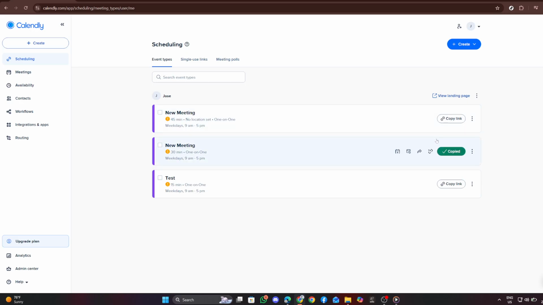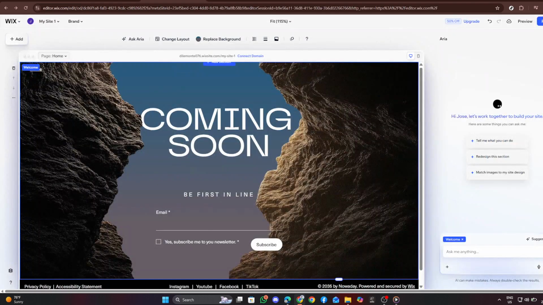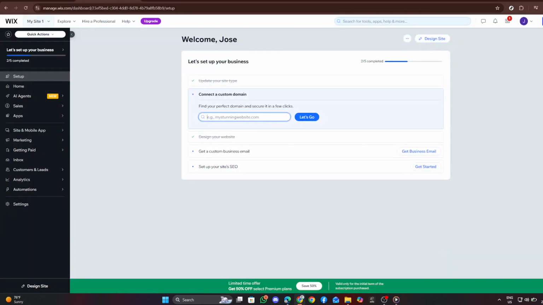Now move to a new tab in your web browser and go to wix.com. Once the Wix homepage appears, sign into your Wix account if prompted. Make sure you are accessing the correct site you wish to edit. Once logged in, locate the Design Site button on your dashboard and click on it. This will direct you to the site editor where you can make changes to your website.